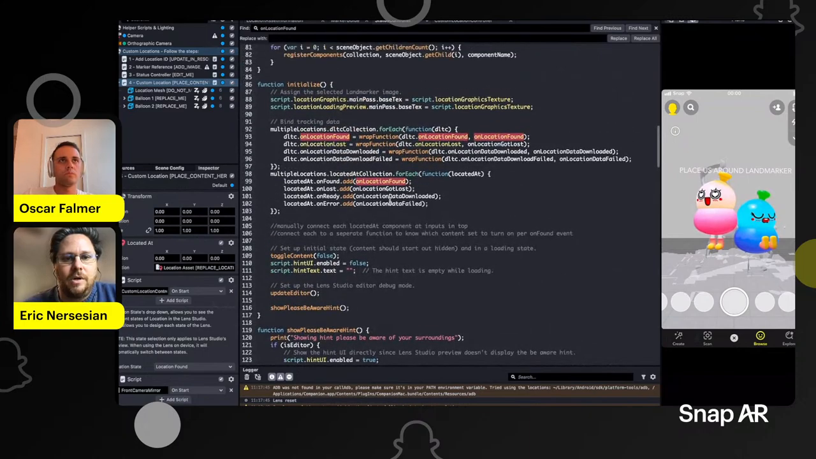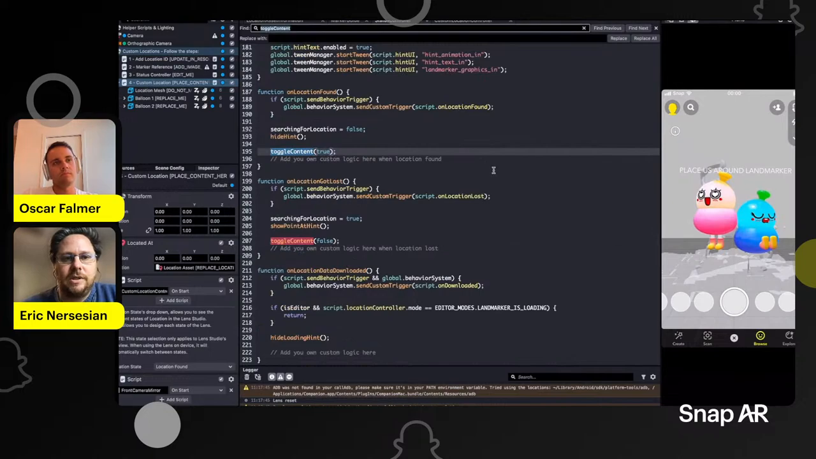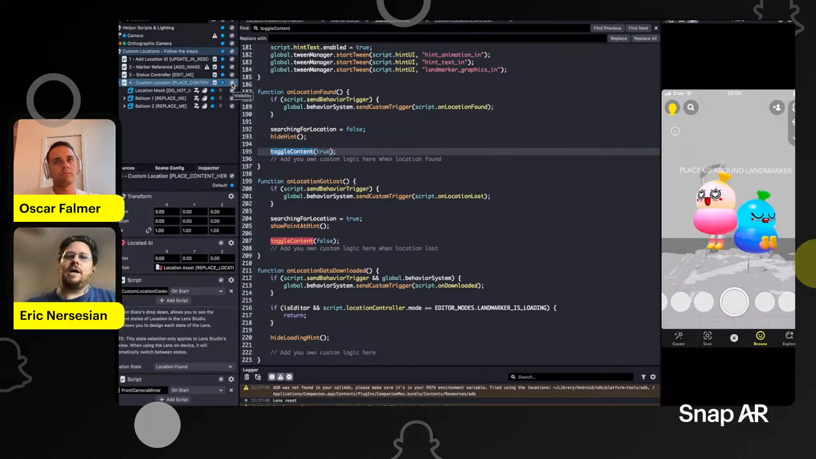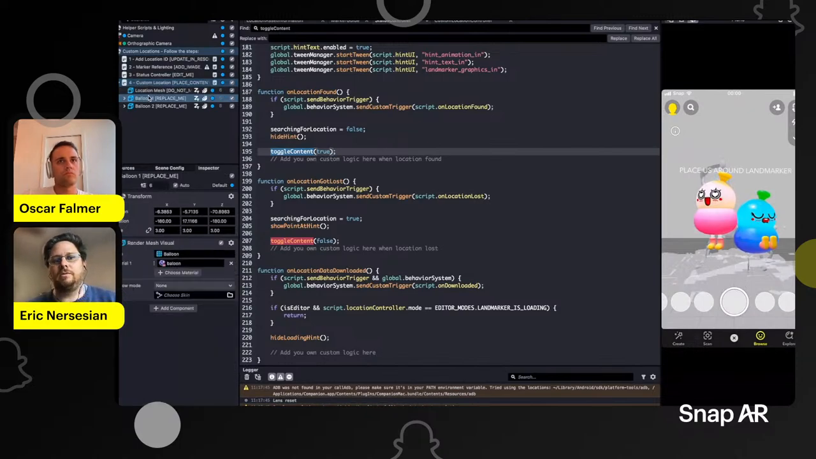Cool. So to wrap up initialize, we're saying toggle content to false. This is the big thing if you need to modify this template. Toggle content is just turning stuff on and off. So this whole thing right here is turned off to begin with because we didn't find the location. And when we do find a location, we just turn it on. And once it's turned on, all of its sub objects like initialize and start, and if they're playing animations or whatever, it'll kick off.